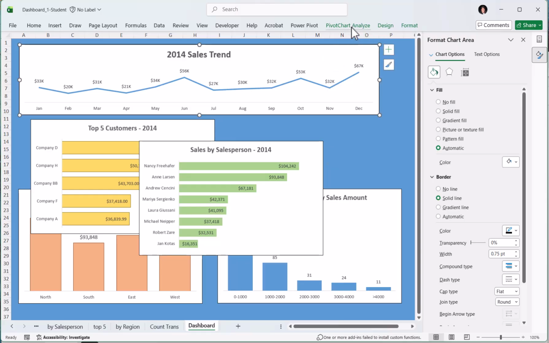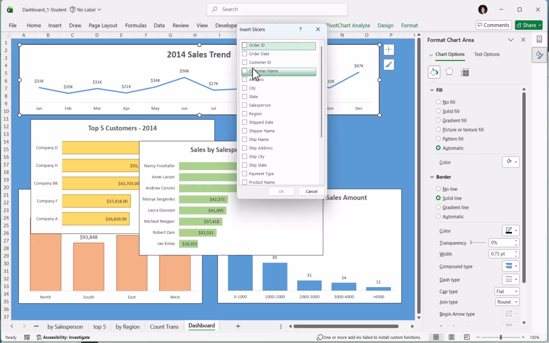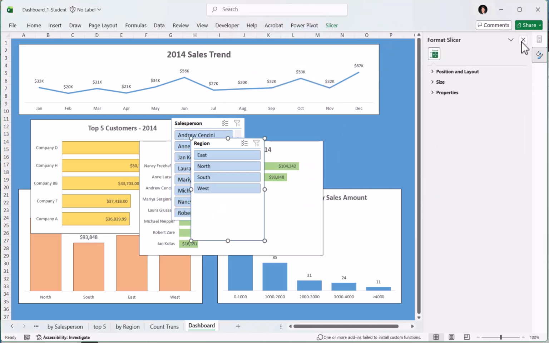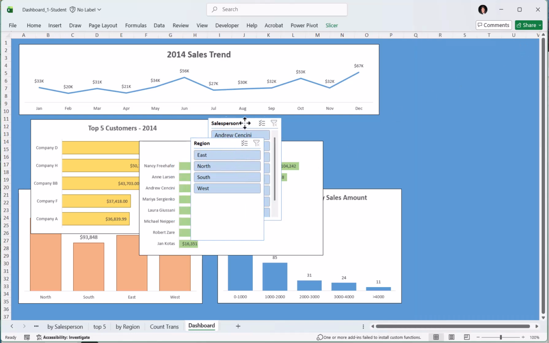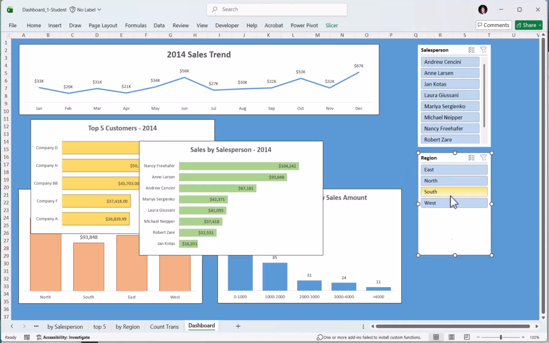Pick any one of these and go to PivotChart Analyze and insert a slicer. I want to have a slicer for the salesperson and the region. Then click OK and close this down. Here's my salesperson. Here's the region. Let me shorten that up a bit.